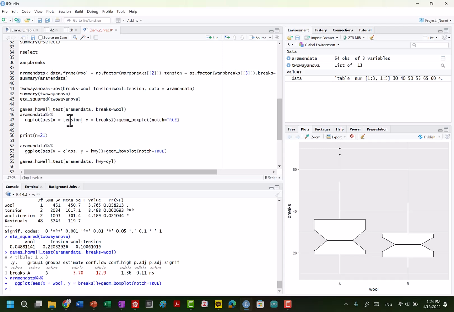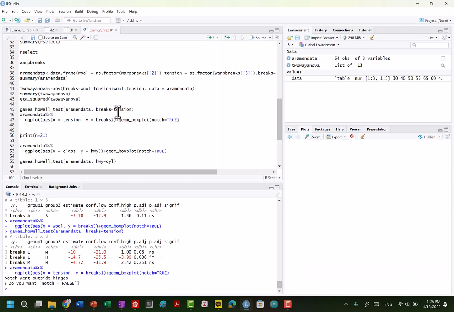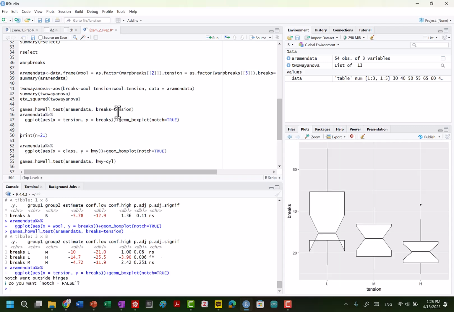If we look at tension and breaks, now let's look at this one. So with the 0.01 threshold, only L and H are statistically significant. L and M are not statistically significant. M and H are also not statistically significant.